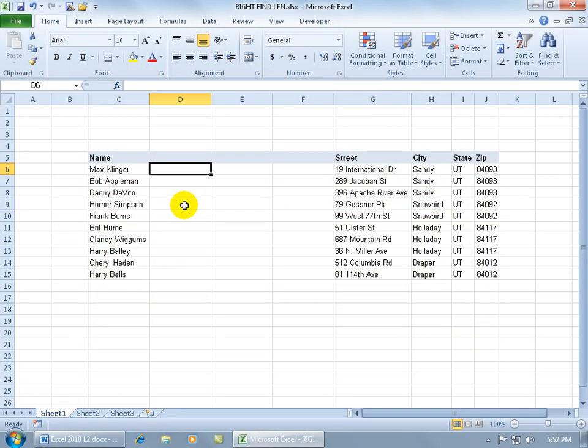The three functions that I want to cover here, or that need to go hand in hand to accomplish what I want to show you, are the right, find, and len. Now, I already covered the find function in the previous training video, so I'll quickly go over it here. First of all, the right function.